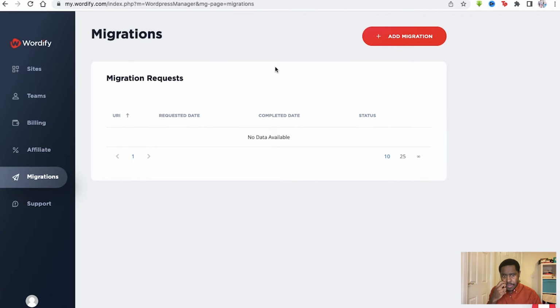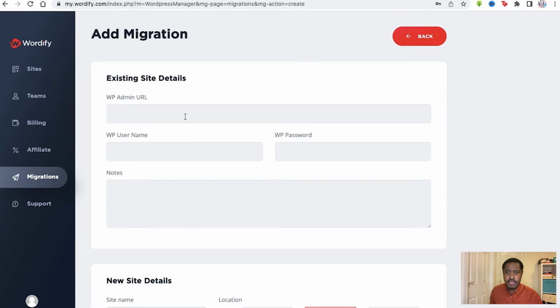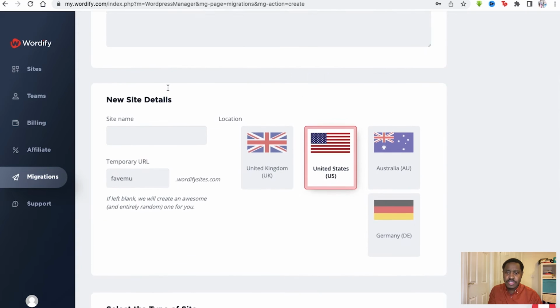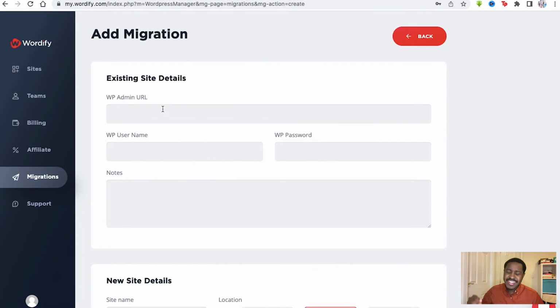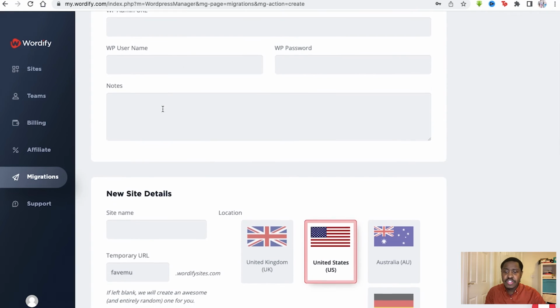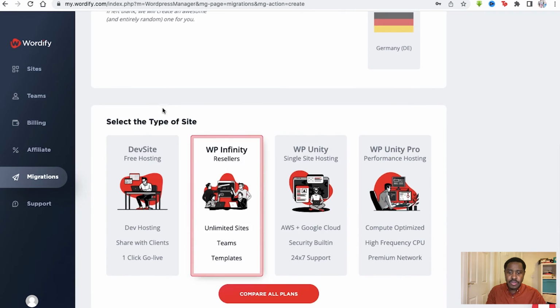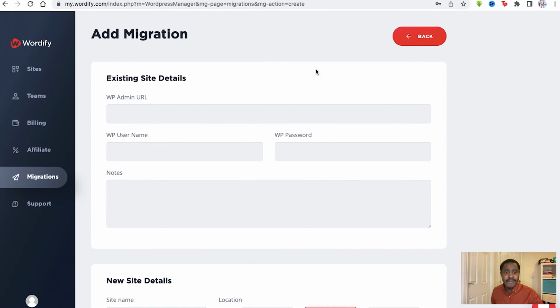Migration requests as well. If you want to migrate your whole Wordify to a new website, you choose the new URL, the username, the password, the notes for it, and your new site details as well. So it's the same as creating a new site again, as we saw previously. And you'd simply be migrating the Wordify and the site. So that's quite useful for you to have right there.